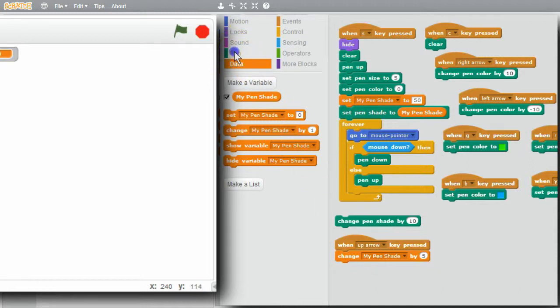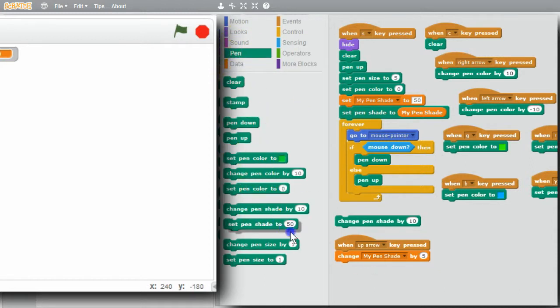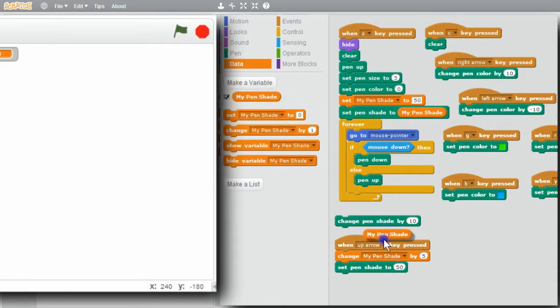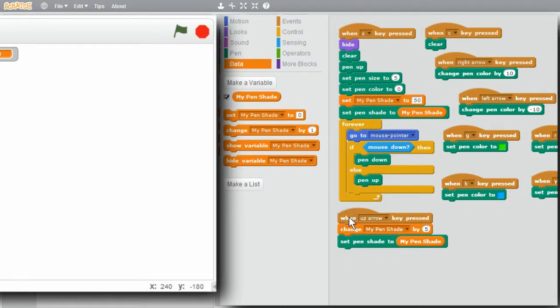I'll go to Pen, get Set Pen Shade, and I want to change it to my pen shade. I'll go back to Data, get my pen shade, get Change Pen Shade out of the way. Now when the up arrow is pressed, the value of my pen shade variable will be increased by 5, and Scratch's pen shade will be set to the new value.